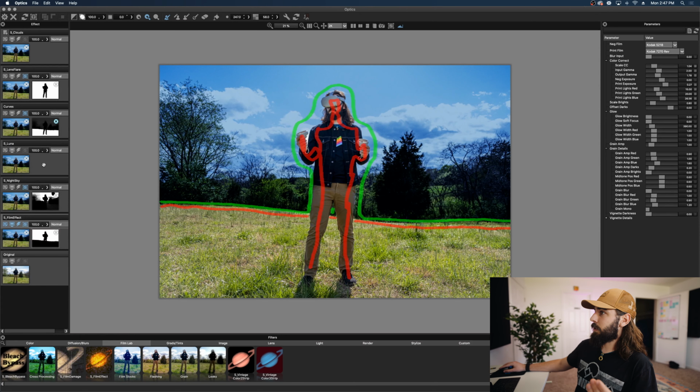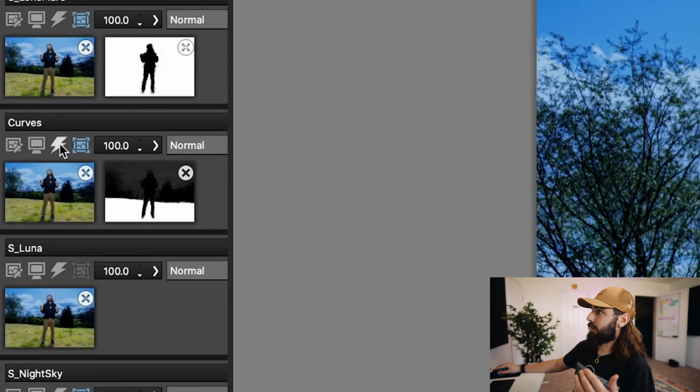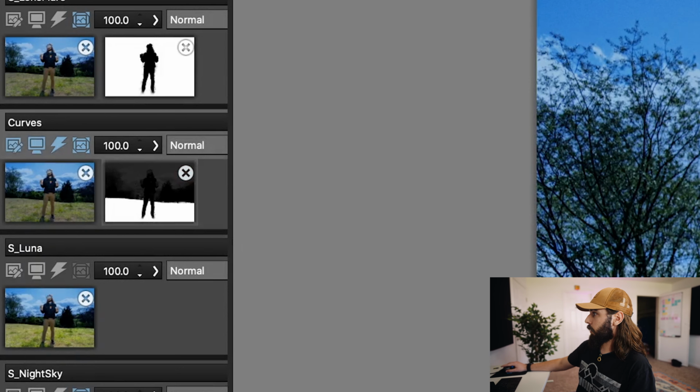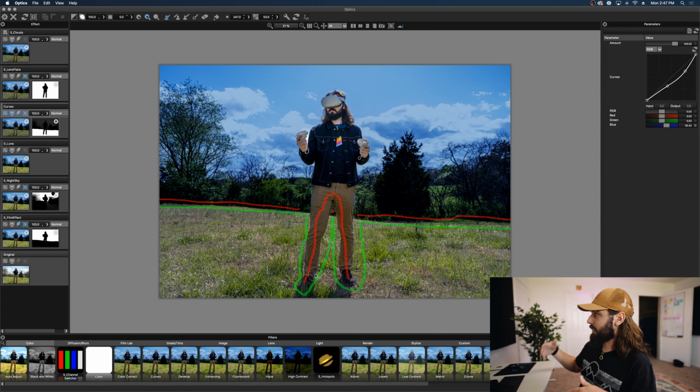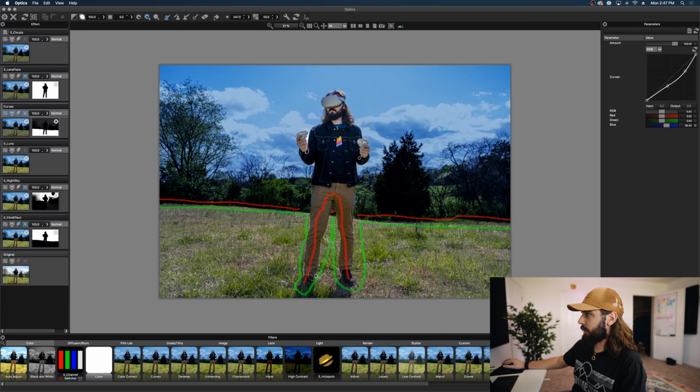Another thing that we went ahead and did was isolate the foreground, and then we added a curves effect and brought down the highlights and added a bit of a blueness effect for that same day to night feel.